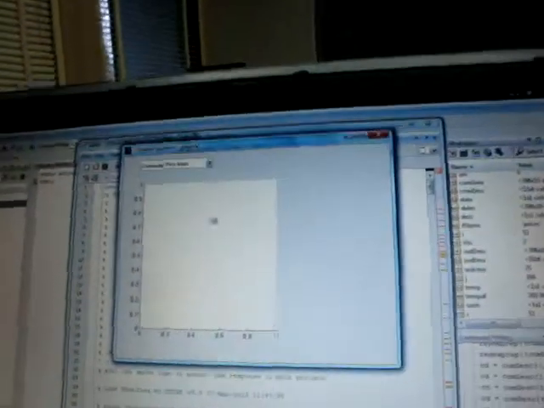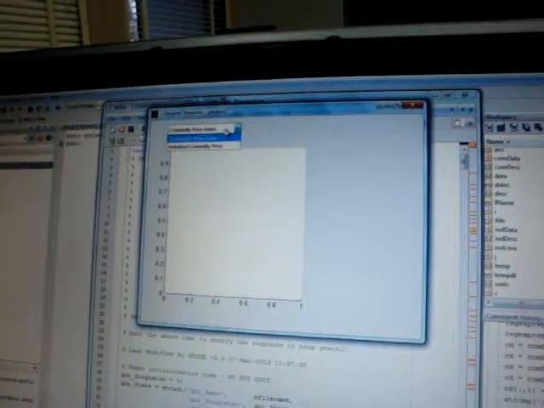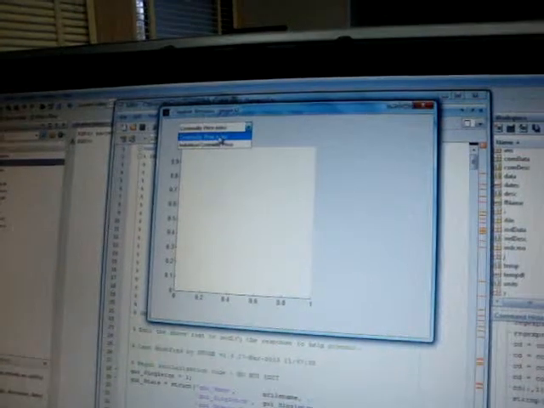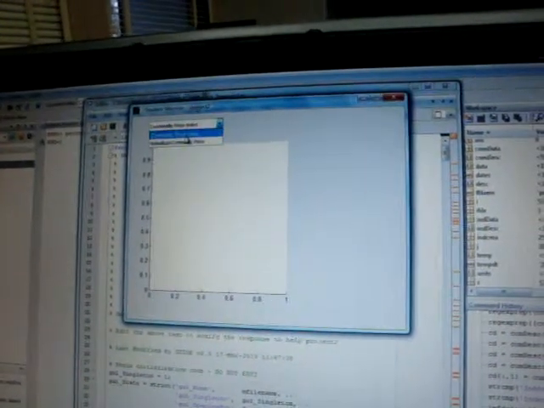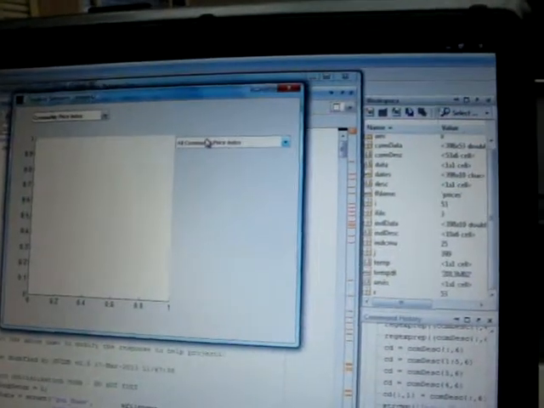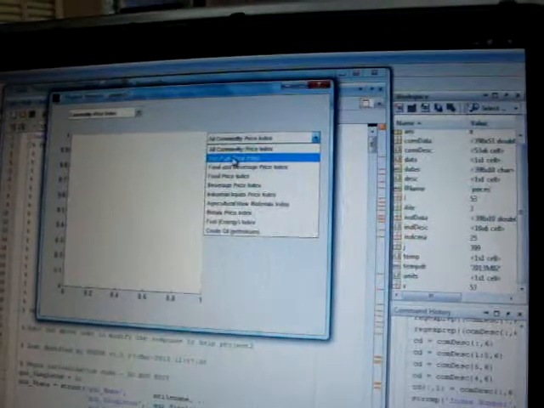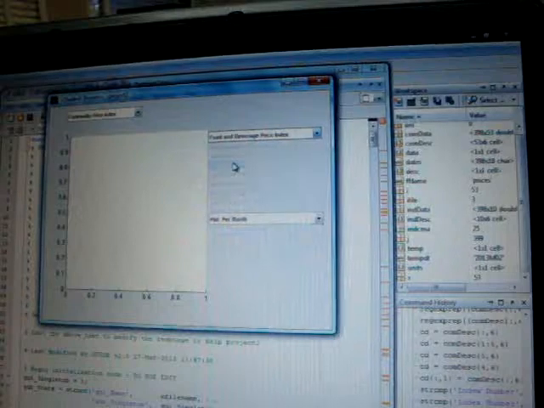So first off, you'll start the GUI and you choose what kind of index you want to use, either the commodity price index, which is a grouping of indexes, or an individual commodity. So we'll start with just the commodity price index. Now we choose which one we want to look at. For this one there's 10 different options. So we're just going to say food and beverage.